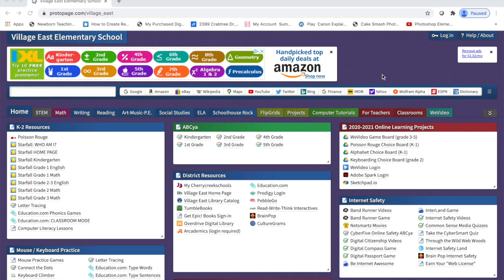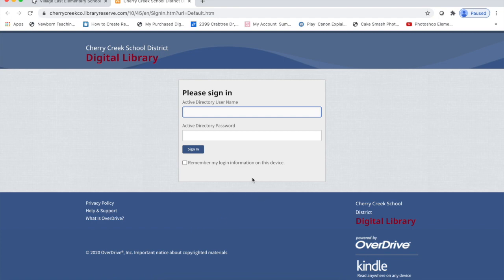If you are on a school computer and your computer automatically opens up to the Village East Portal page, all you have to do is come down here to where it says District Resources, and this orange icon says Overdrive Digital Library. Click on that and it'll take you to the login page for Overdrive. I'm not going to log in right now because I want to show you the other way that you can get in.